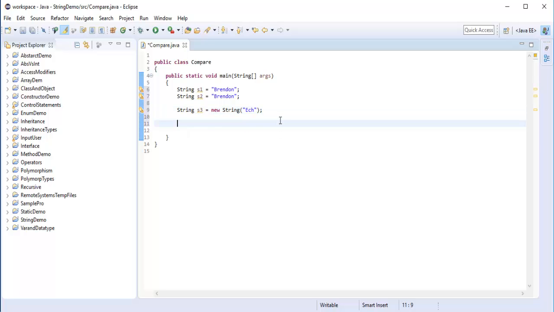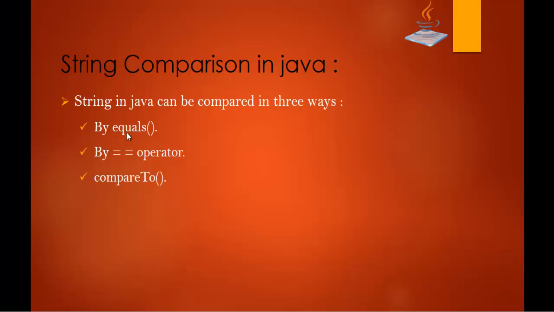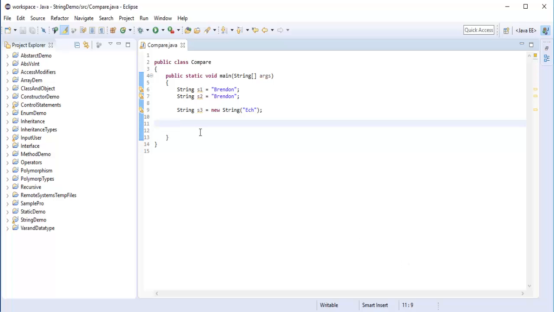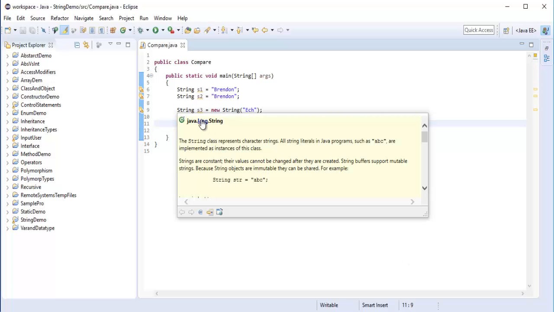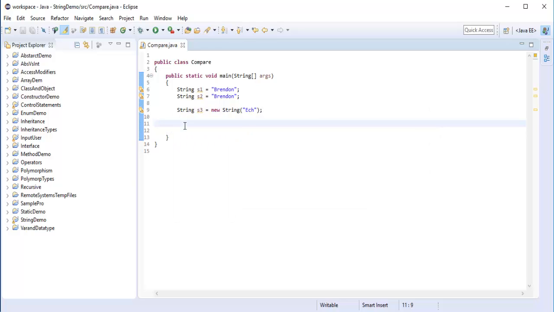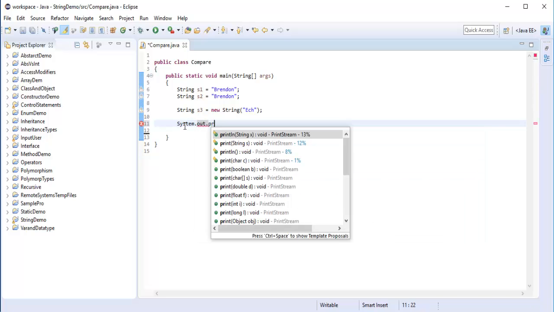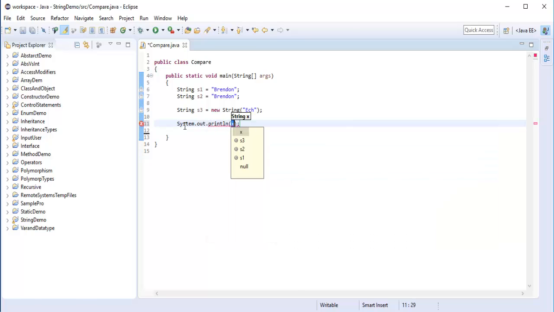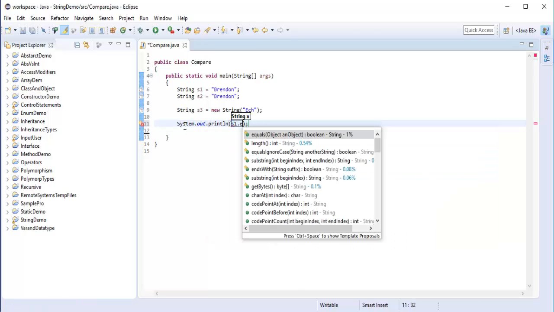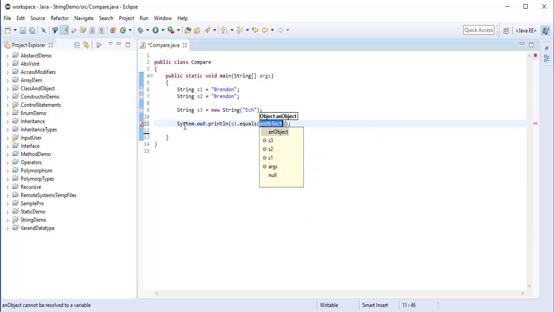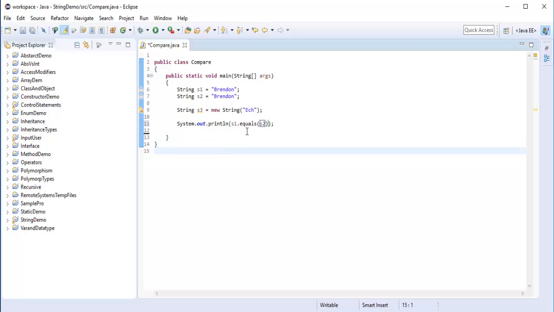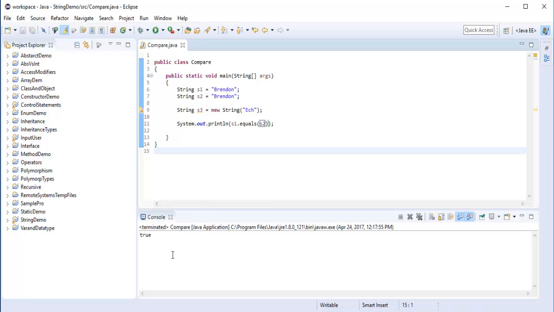Now I'll make use of the equals method to compare the strings. Let me show you how to do that. It's very simple. System.out.println, s1.equals(s2). The equals method is going to return a boolean value, true or false. Let me run this program. It's going to print true.